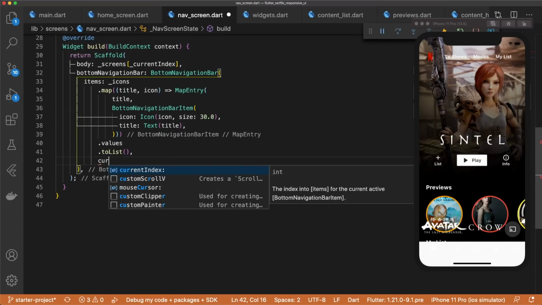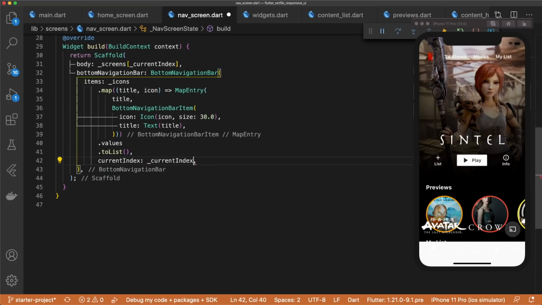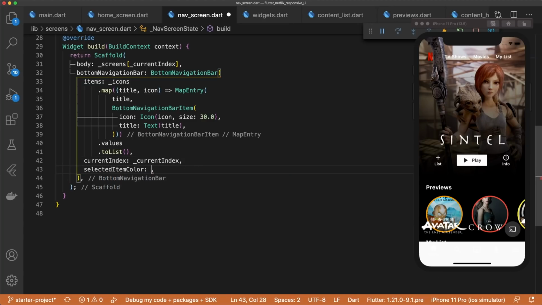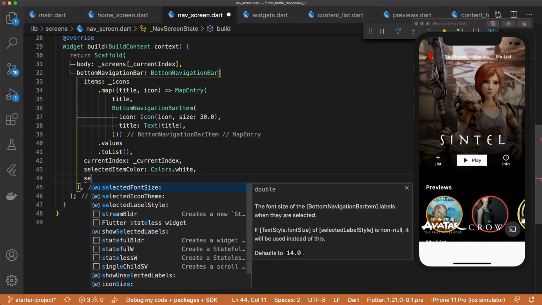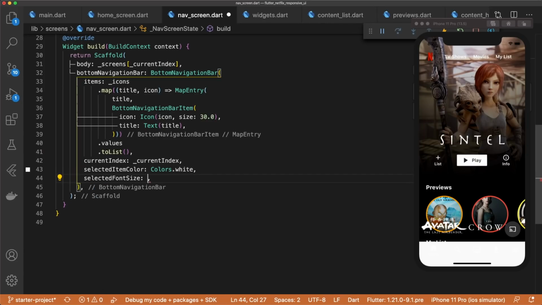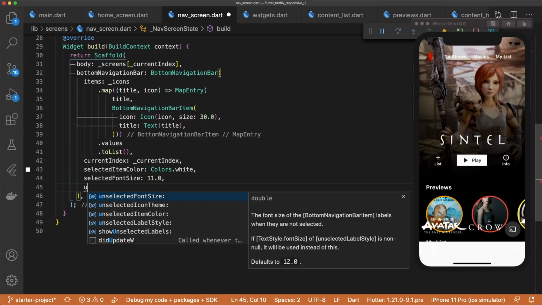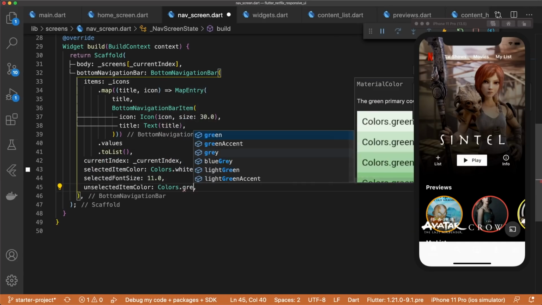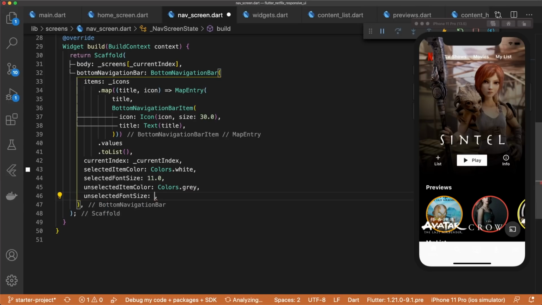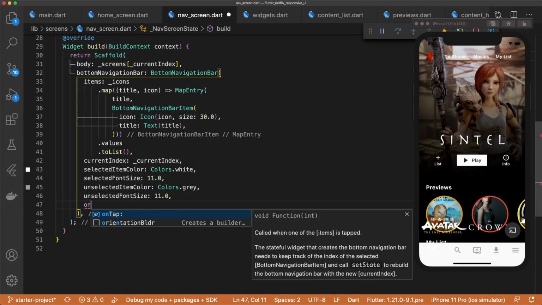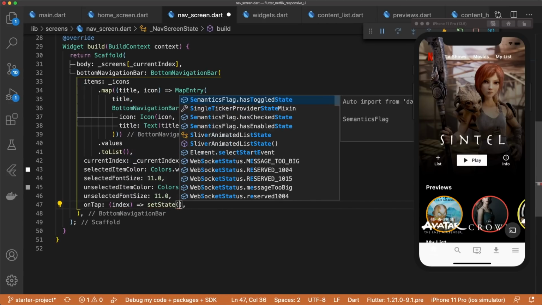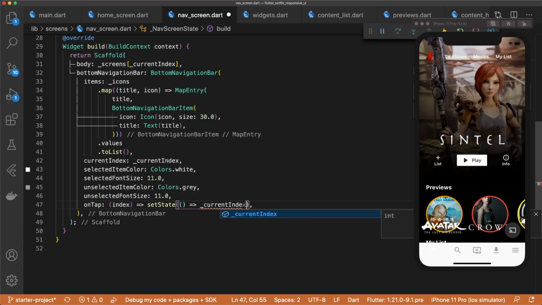Let's set the currentIndex of our bottom navigation bar to currentIndex. We'll set the selected item color to Colors.white. The selected font size will be 11.0. The unselected item color will be Colors.grey. And then the unselected font size will also be 11.0. And then our onTap will give us an index in the callback, which we use to setState. currentIndex is equal to the new index we tapped on.